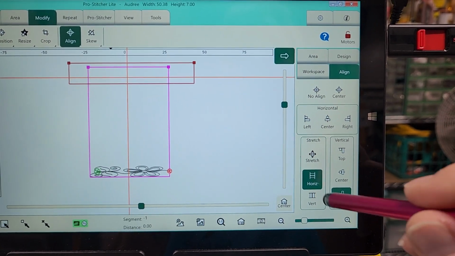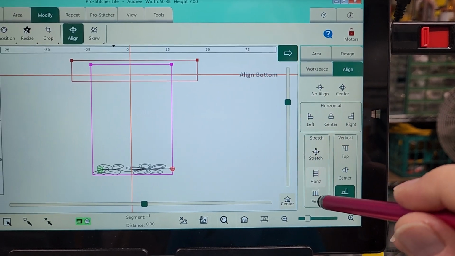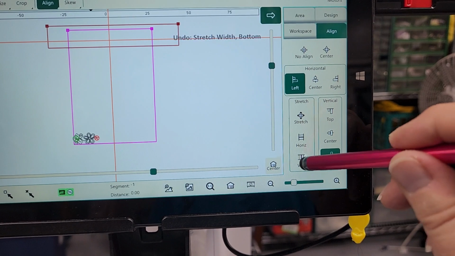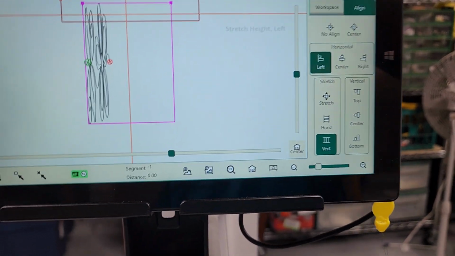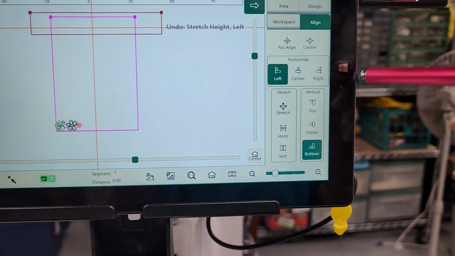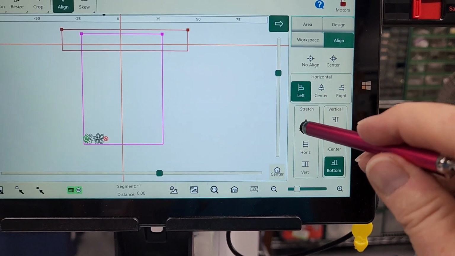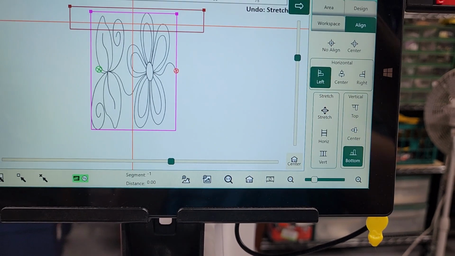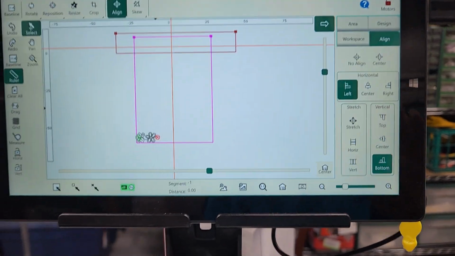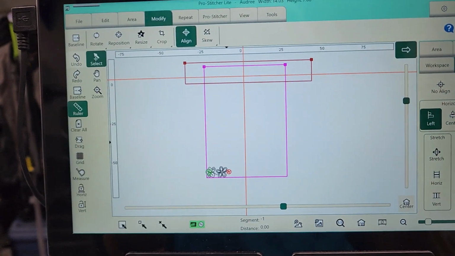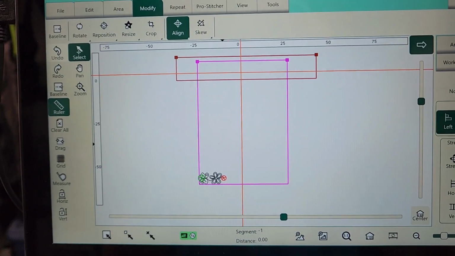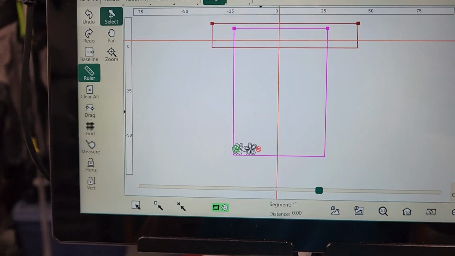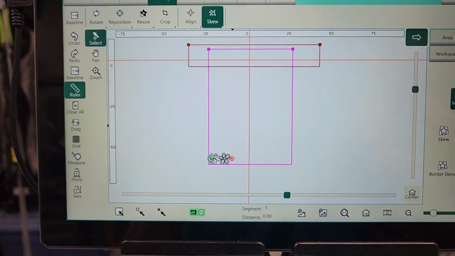Oh, that's a stretch right there. A horizontal stretch. Oh, let me undo. All right, and a vertical stretch. Oh, bizarre. Okay, let's get rid of that. Let's do a stretch. Whoa, crazy town. Let's get rid of that. Okay, so you have to have an area in order to do align, because it's looking for that area to align your design in.